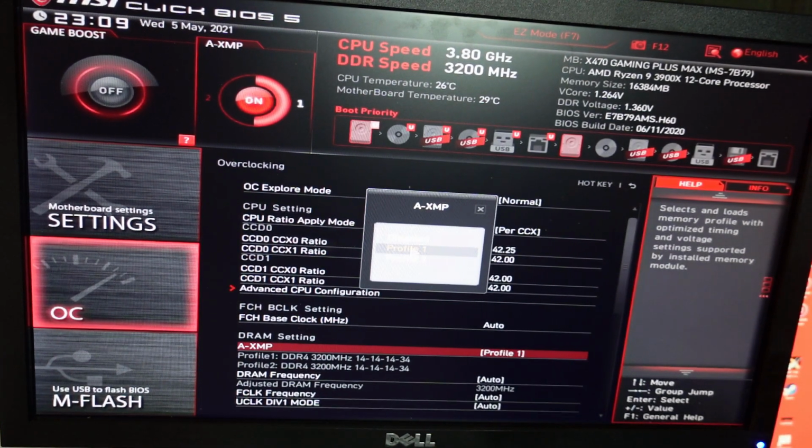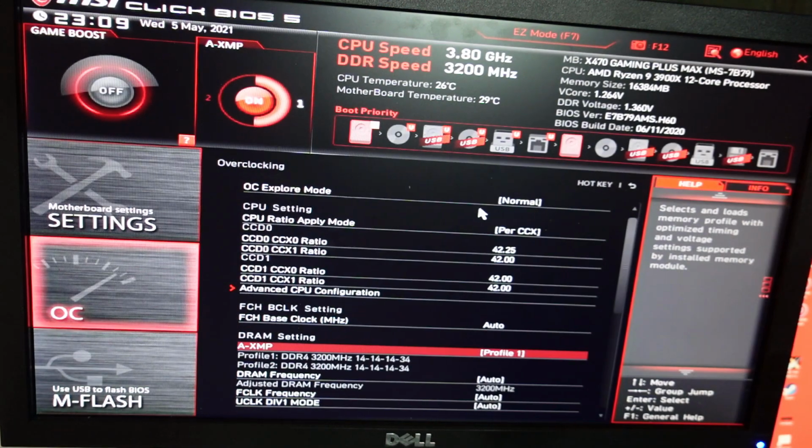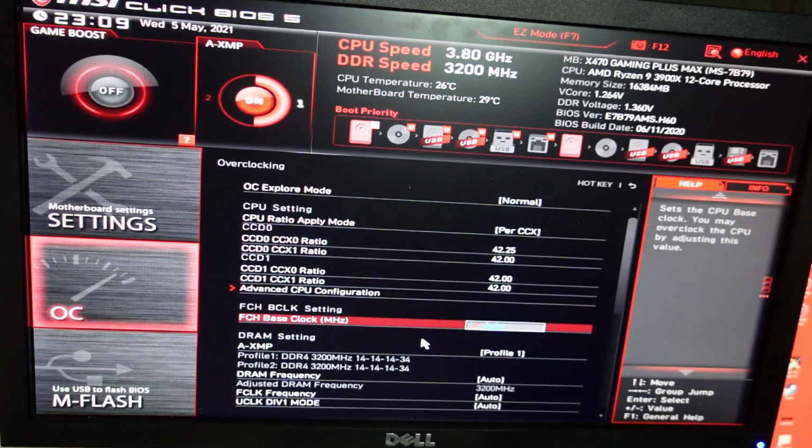This one does have 2 profiles. 1 is the most stable, but you can try 2. It's up to you. 1 is supposed to be a little bit tighter and faster. But yeah, I'm just going with profile 1.